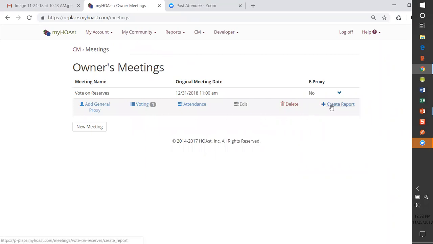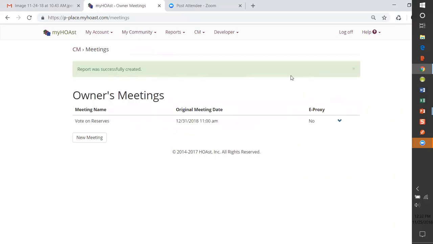So when I create the report here, now I have a version up here in reports meetings that will be static and will look the same 20 years from now. So that's why we create a report.